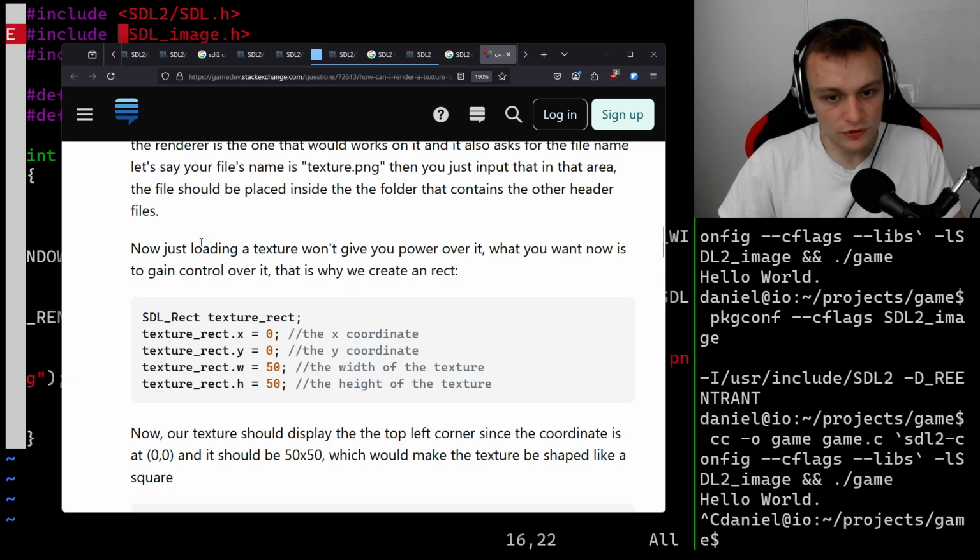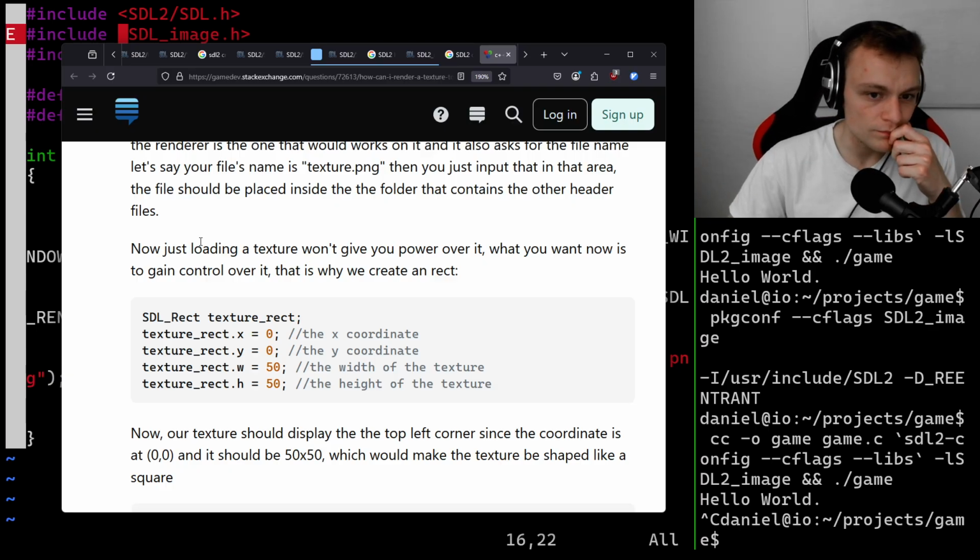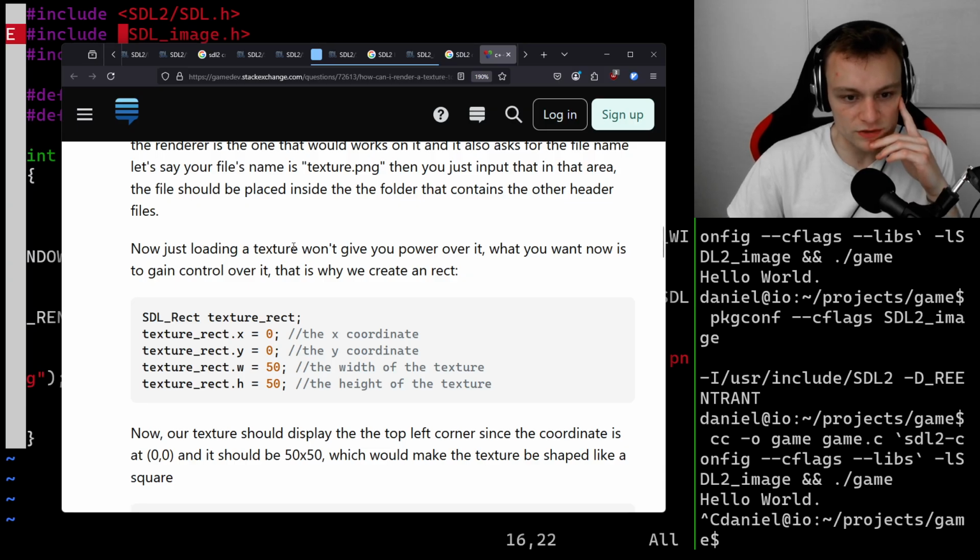Yeah, okay. The header files? I should put the image where the header files are? No, where the source files are. That doesn't make sense to me. Why should it be where the header files are? Now just loading it. Wait.